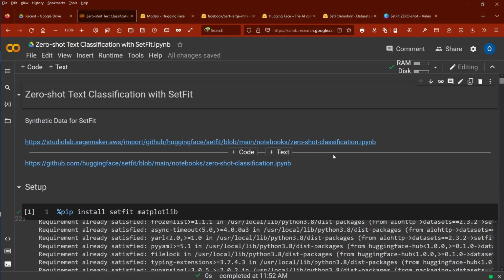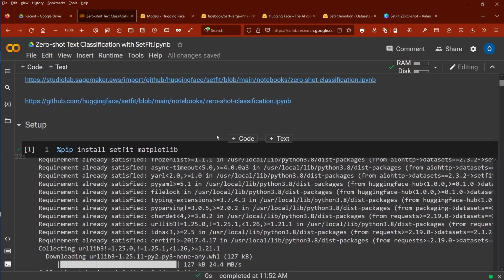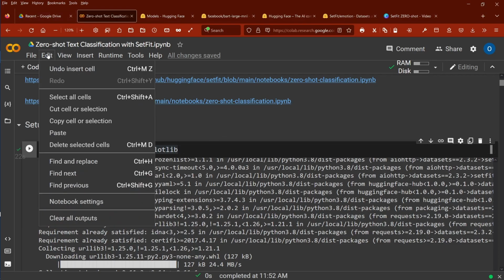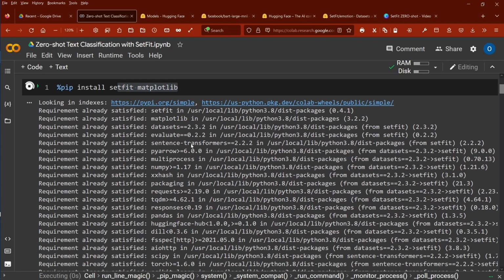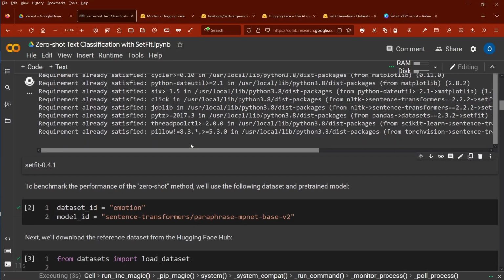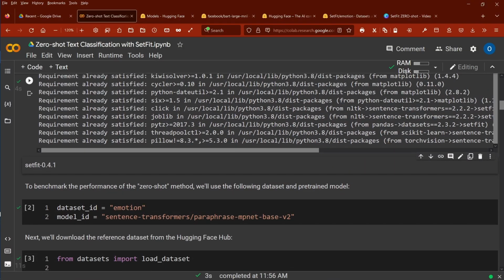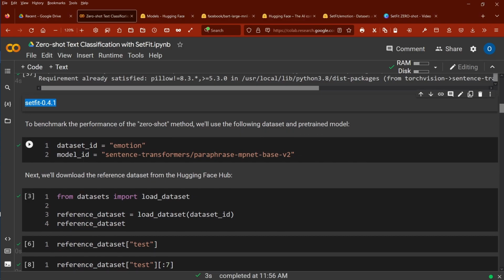Just follow along. I have a little bit more information in my notebook, but never mind. If you download these notebooks, you have the bare bones. And in my video, you just see additional information and additional things. So, we want to get rid of all the outputs. Here we go. We install SetFit, we install matplotlib. Beautiful. Please note, I just did a run before, so everything is already satisfied. We are operating here with SetFit version 0.4.1.